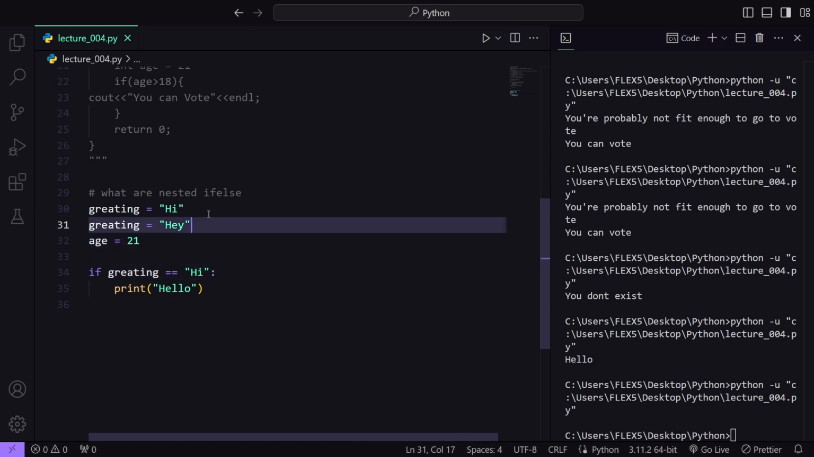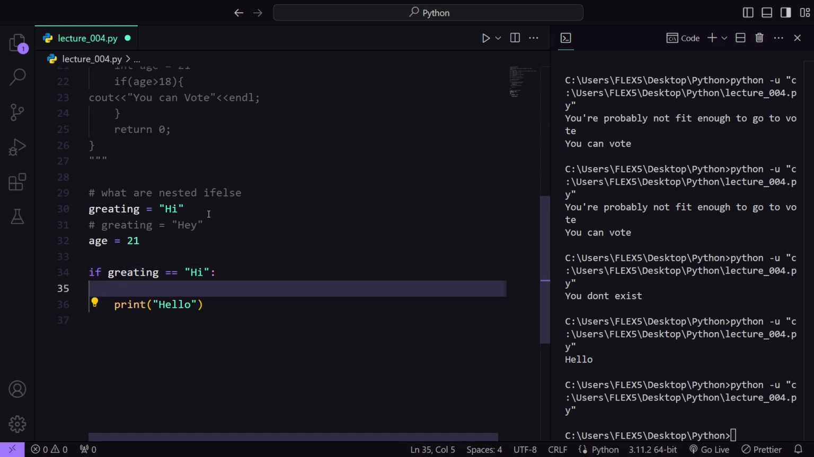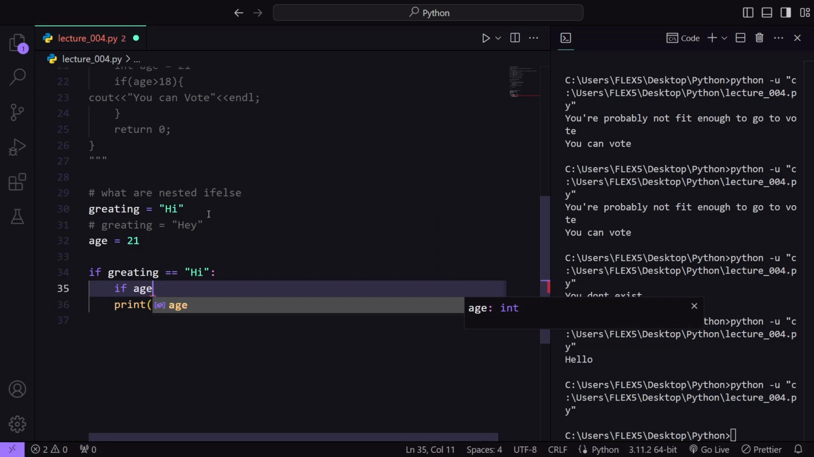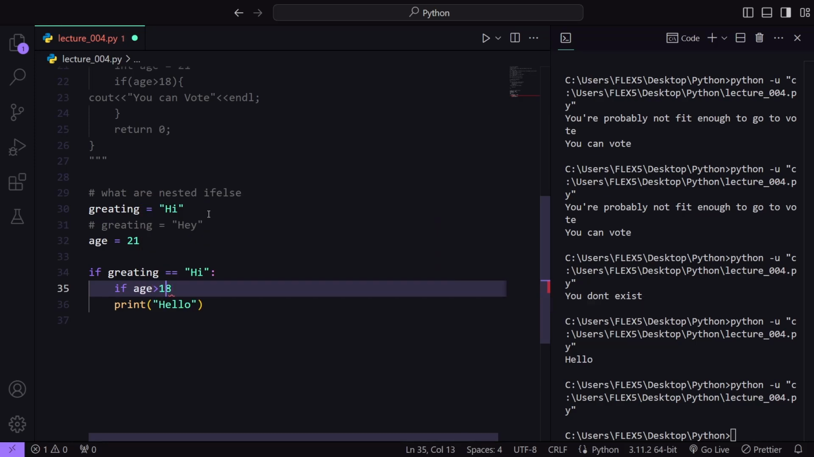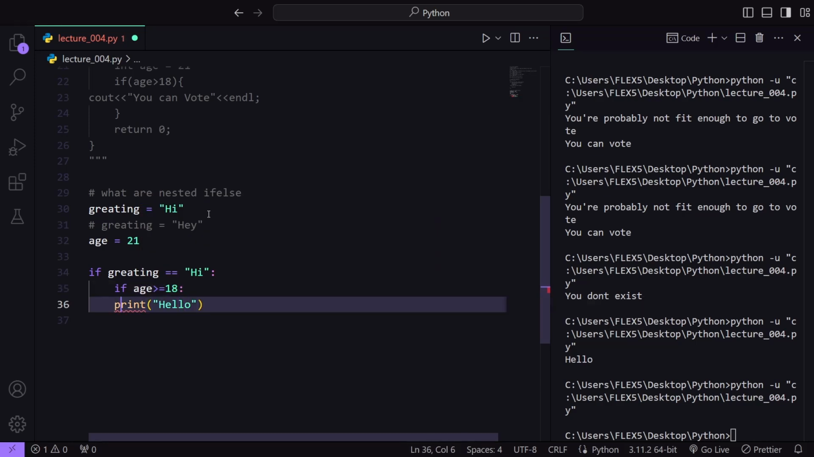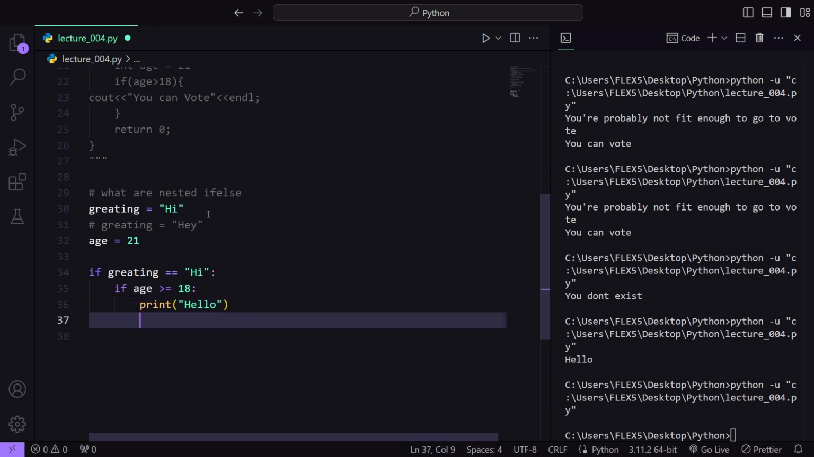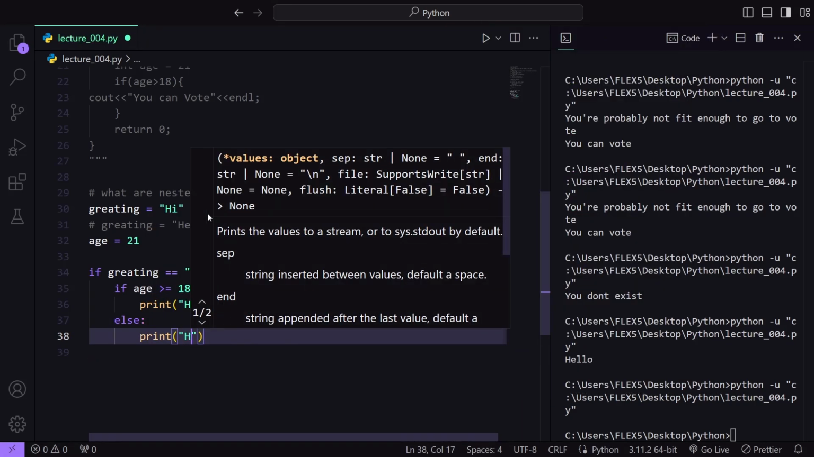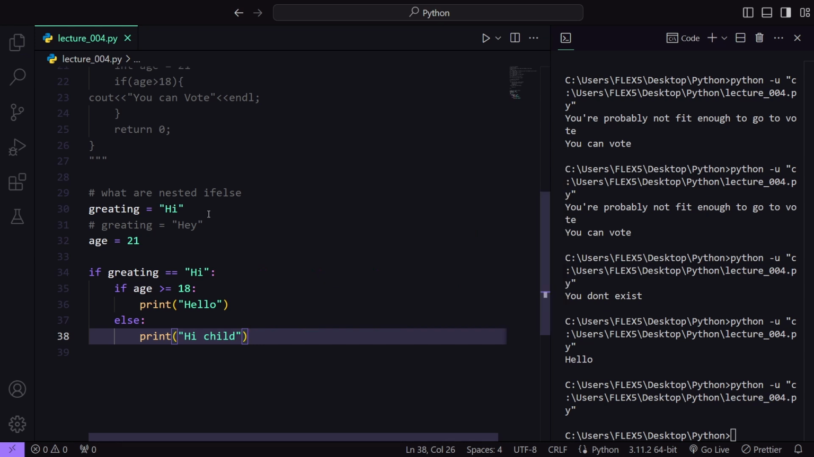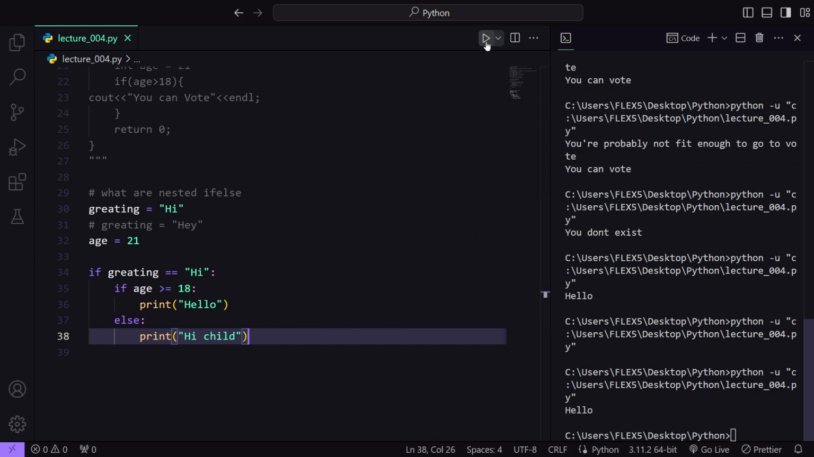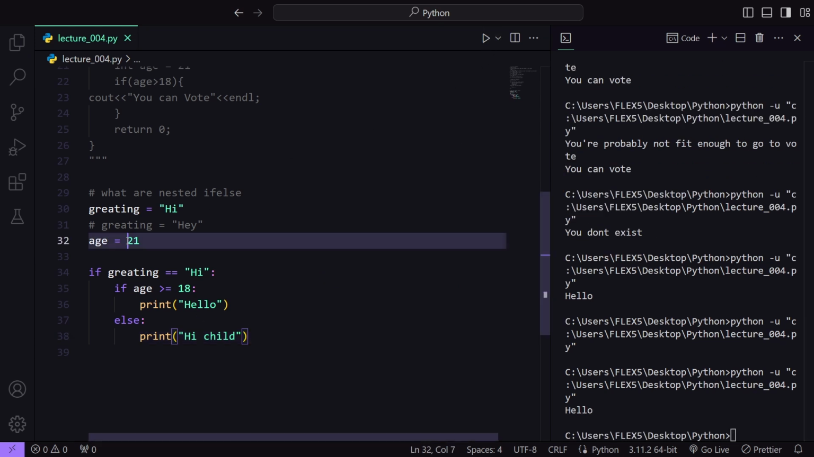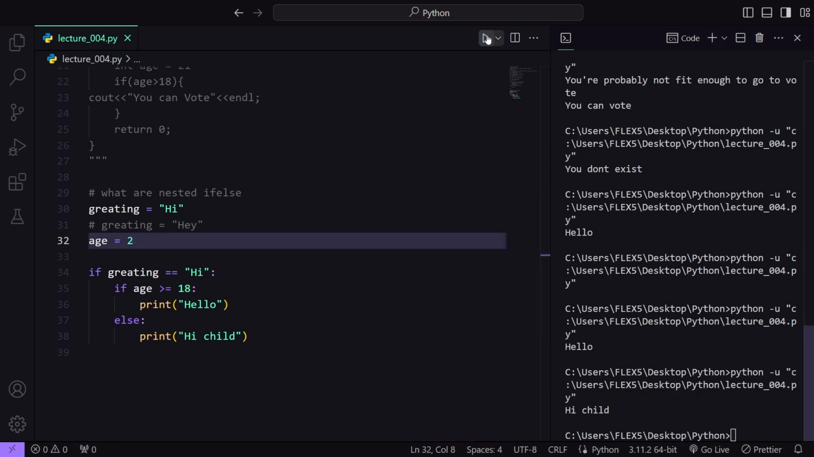So what I can do is, I was talking about nesting, so I can write another if statement inside this. If age is greater than or equal to 18, only then you print hello, right? Otherwise, else you can just print hi child. So hello, because age is greater than 18, but let's say age is 2. In that case, hi child.